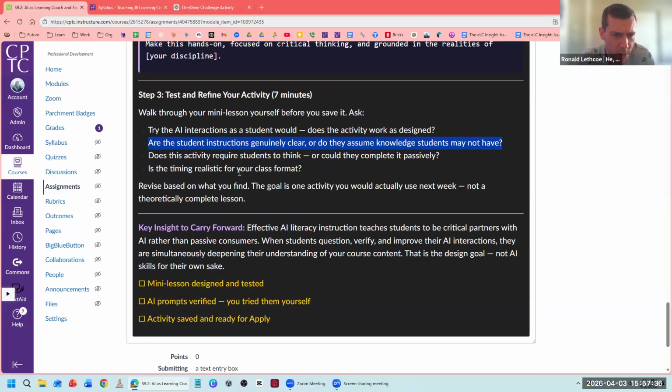We have a couple more things here that I want to run through before we are done. So does this activity require students to think?